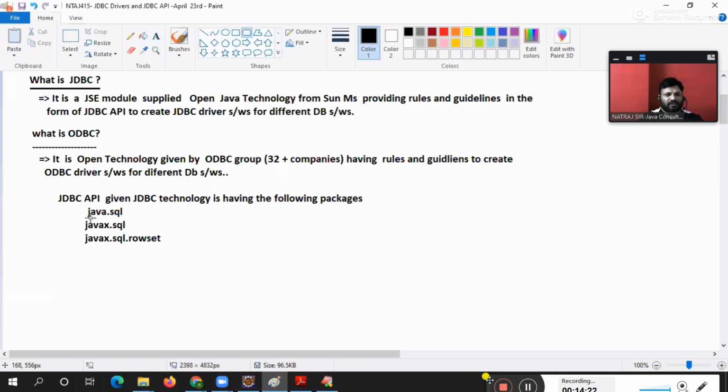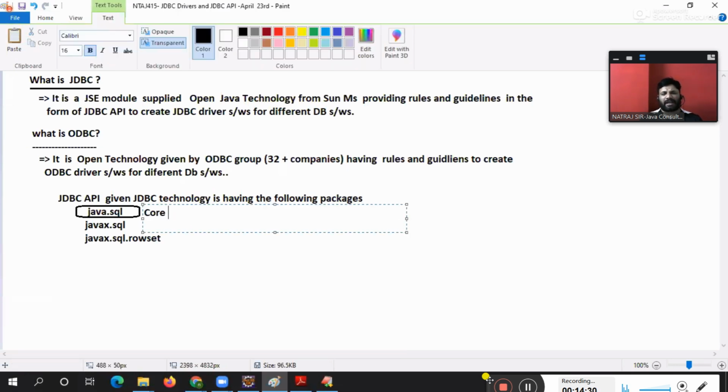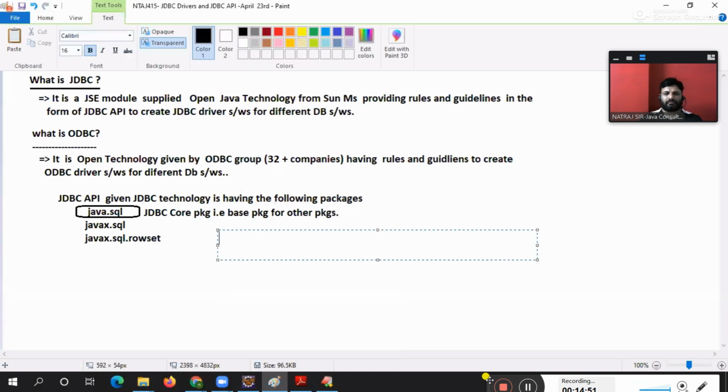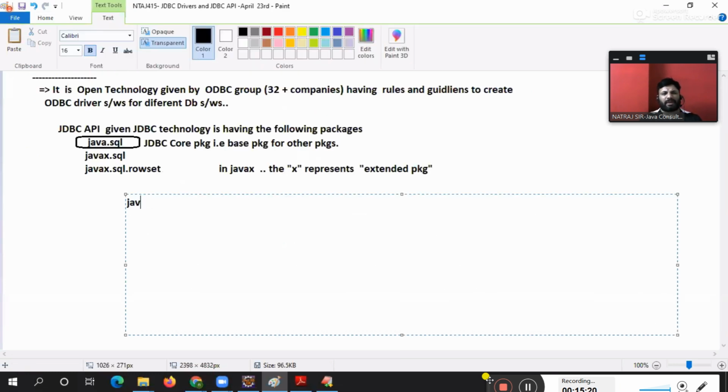Among these, java.sql is called the core package, boss. It is the base package for other packages, the JDBC core package. Sir, what do you mean by X? In Java, the X represents extended. I said this is the base package, which means these are extended packages. X represents extended packages. Okay, let's try to understand something about the core package, boss.